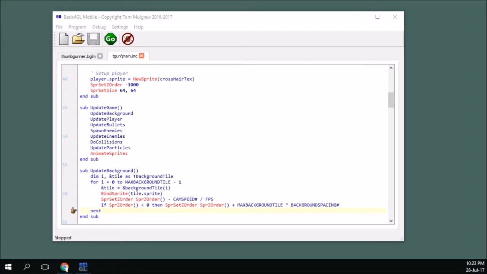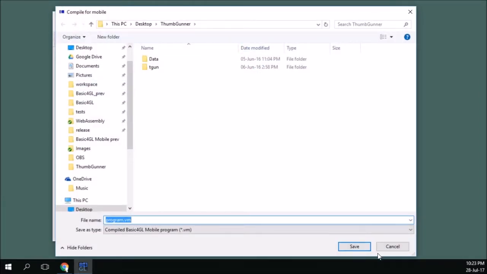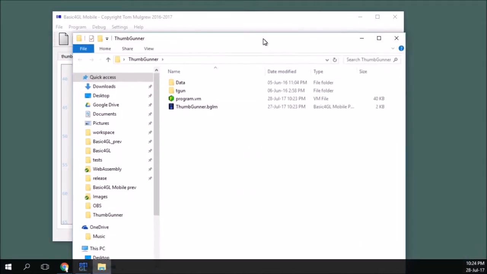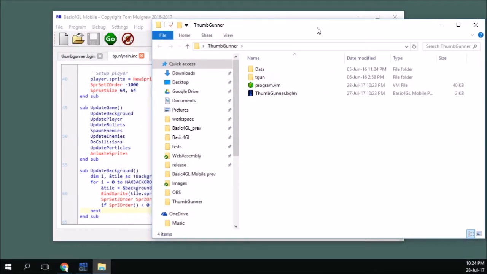And the main file that we need to put there is this one called program.vm. And what that is, it's the program compiled into virtual machine opcodes. And that's basically a compiled program, everything that the Basic4GL virtual machine needs to run it. So to create this file, we can just click File, Compile for Mobile, and we can just save it. If I just bring this folder in, we can see there it is.